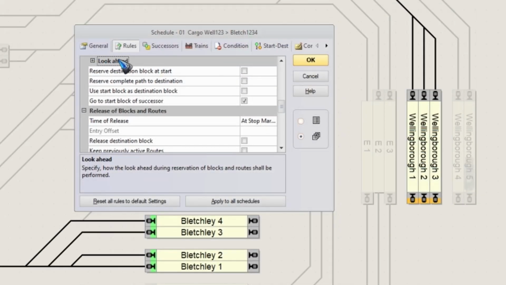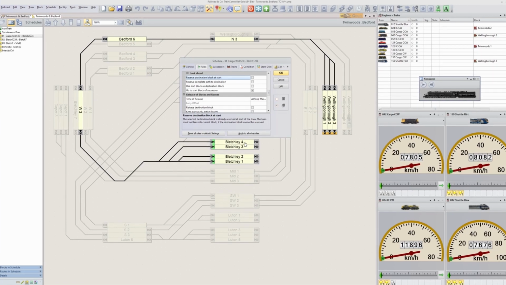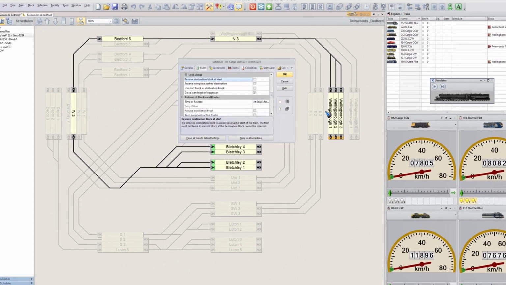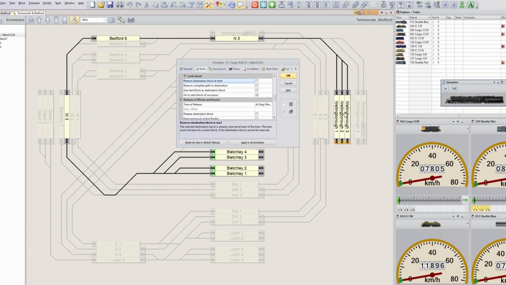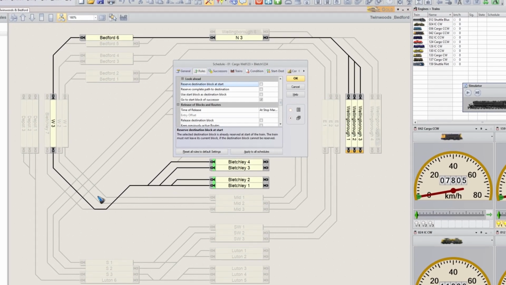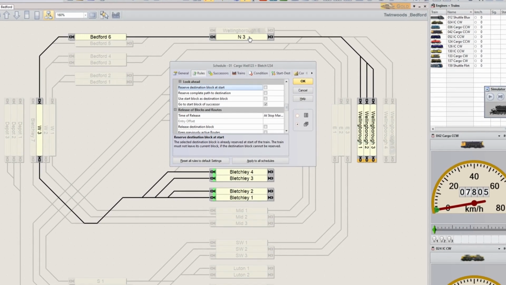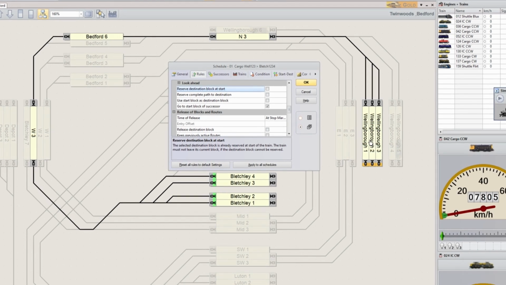Let's go to the look ahead section, and the first entry there is reserve destination block at start. I changed the schedule to the schedule Bletchley to Wellingborough. Suppose I want to drive from Bletchley to Wellingborough, but all three tracks here are already occupied. Then the train could start to drive. It drives over here, it drives over here, and then it is here in block North 3. And then it finds out that it cannot reach Wellingborough because all blocks are already occupied. And then it is stopping there.